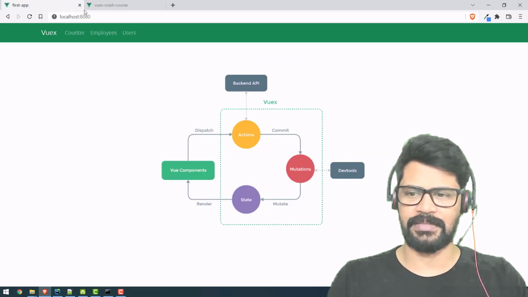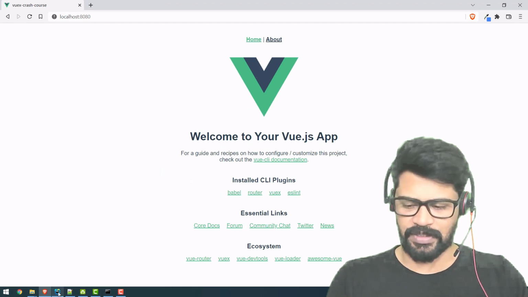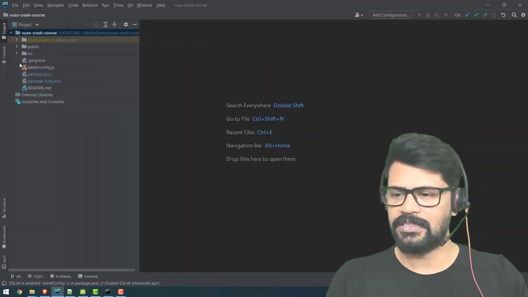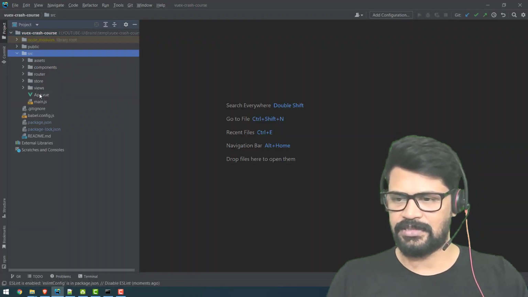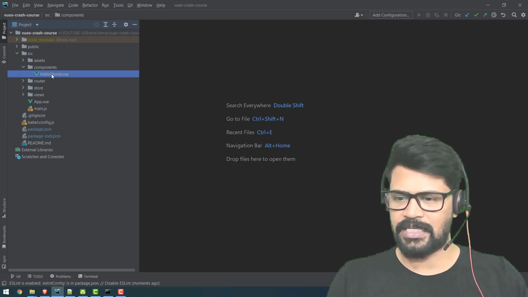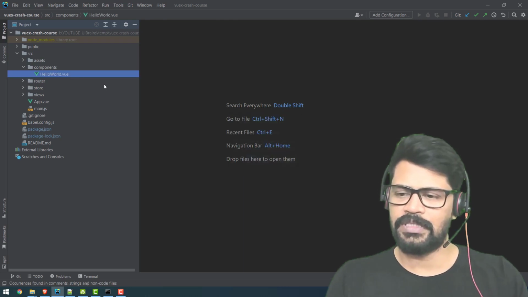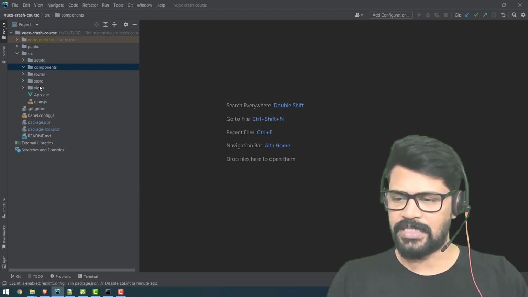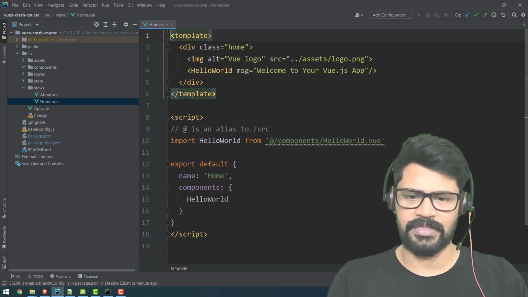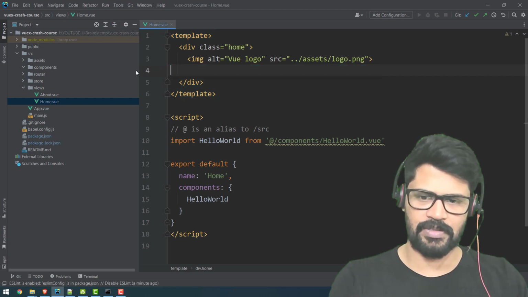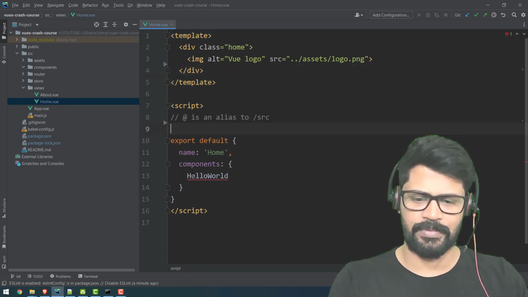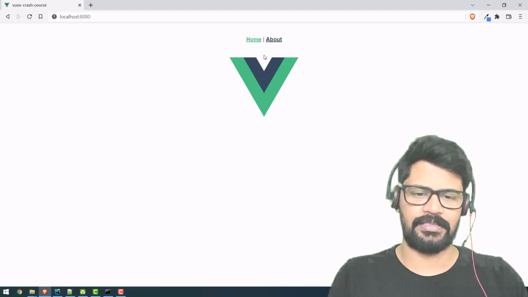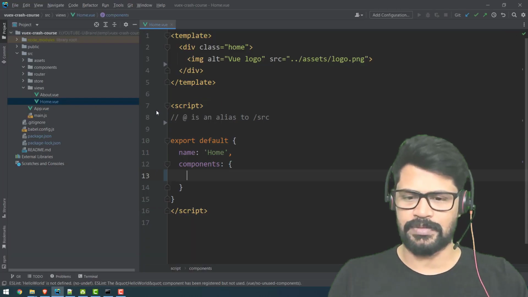Okay, we need to make this application. That's fine. Leave it. And now first of all we need to clear the things which we don't need. So first I go to src and I go to components. I don't need the HelloWorld component, and this HelloWorld was there in the home page view. So I'll remove this HelloWorld, and I don't need the import. I don't need the components. Yeah, it's fine. And I don't need this routing as well.